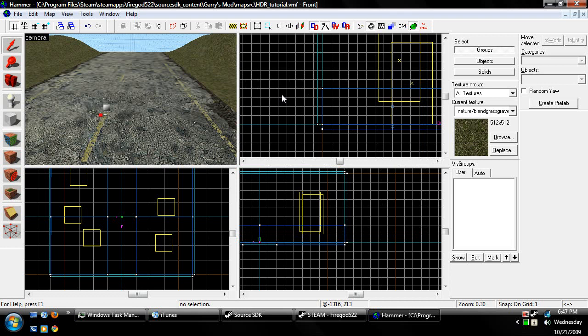I'll show you one without HDR and one with HDR, same map. Oh, and for the record, if anybody's wondering, yes, Half-Life 2 is LDR, which is low dynamic range, the light doesn't change. Okay, well, anyways, this is FireGod522 here with my 13th tutorial teaching you how to add HDR into your map.